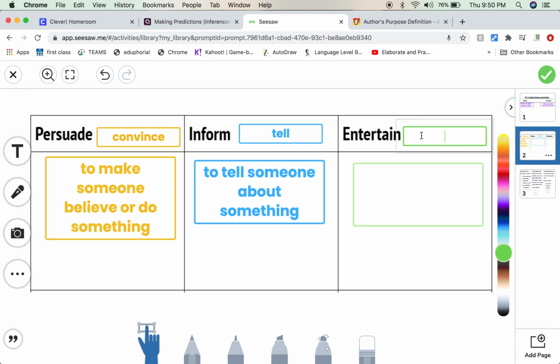The word entertain means amuse. The word entertain and amuse are synonyms. They mean the same thing. And if the author's purpose is to entertain, the author is going to provide amusement for someone. Someone being you, the reader.